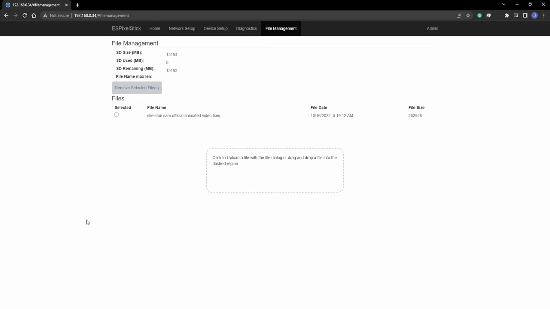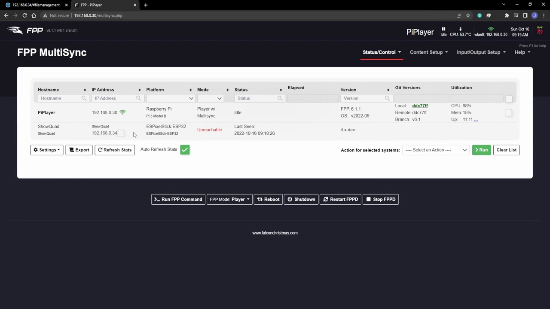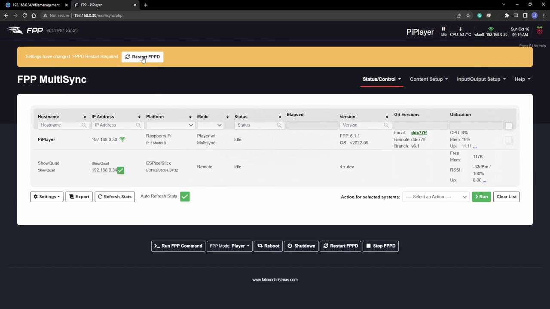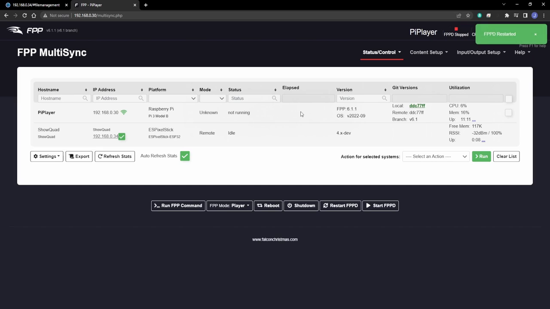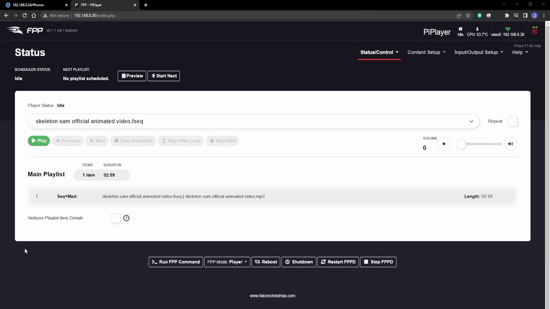Now that that's complete, we can see in our controller that the sequence is uploaded. So let's go ahead and hop over into FPP and make sure everything's set up. If we go to multi-sync, we can see the new controller there. We'll go ahead and turn on unicast for that, which will prompt us to restart FPPD. If we go back to our status page, we can then play the sequence.